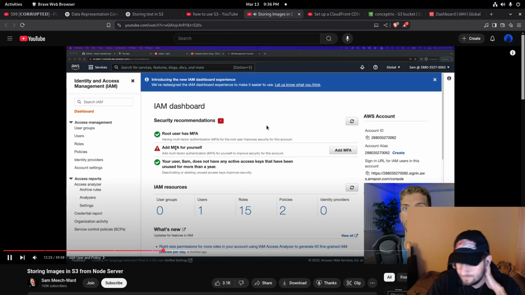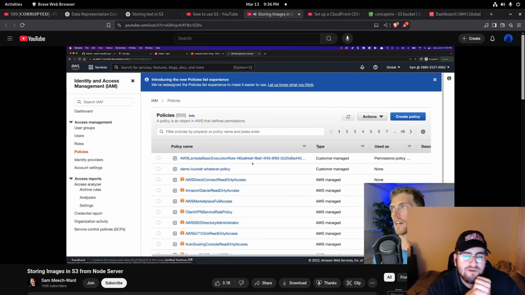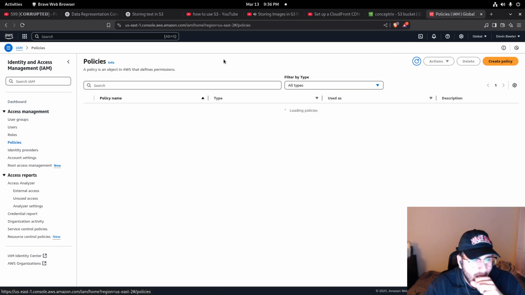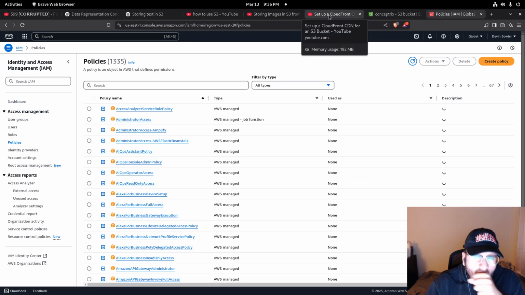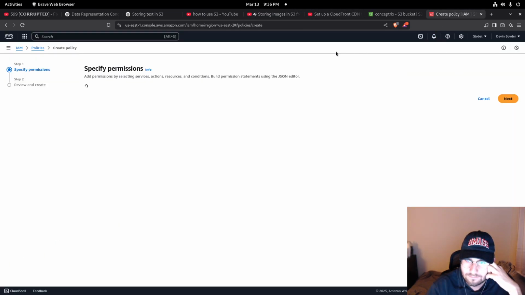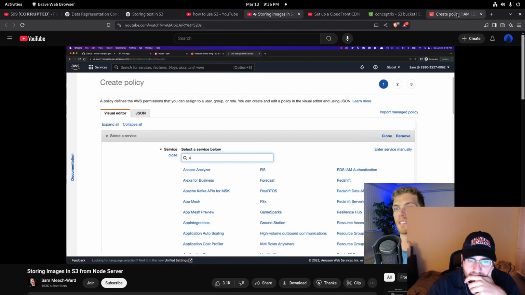The S3 bucket. So I'll click on policies here and then create a new policy up in the top right there. And the service we're creating the policy for is an S3 bucket.